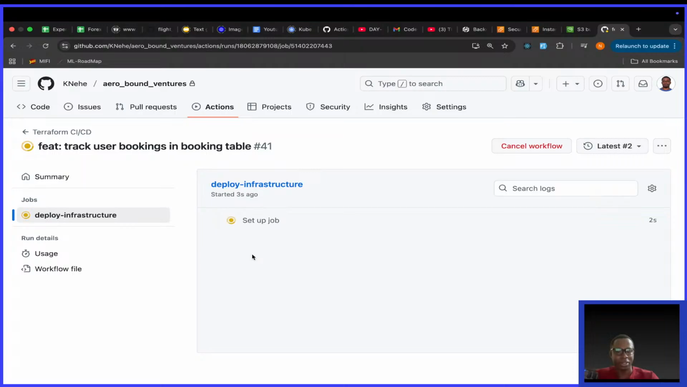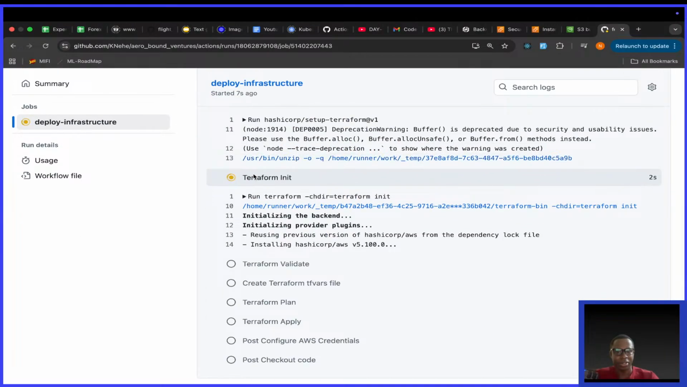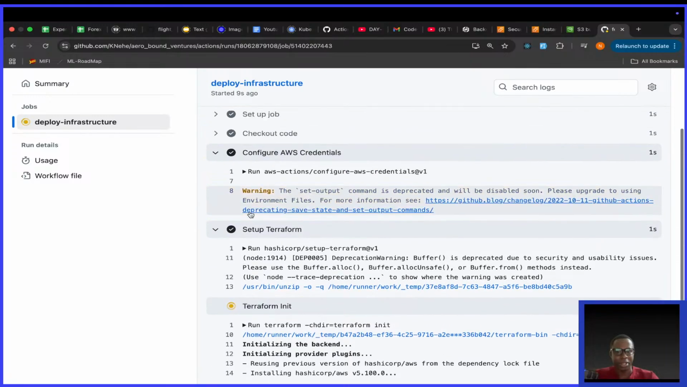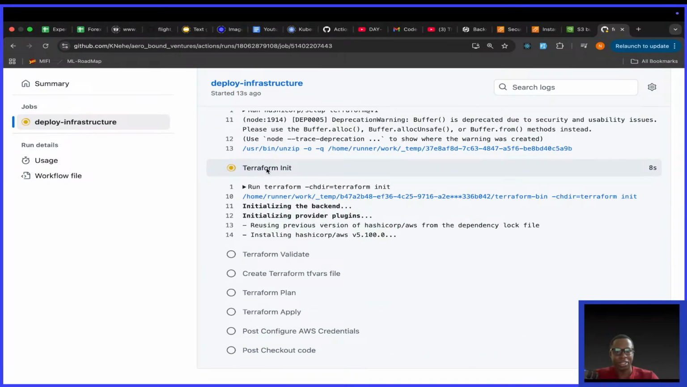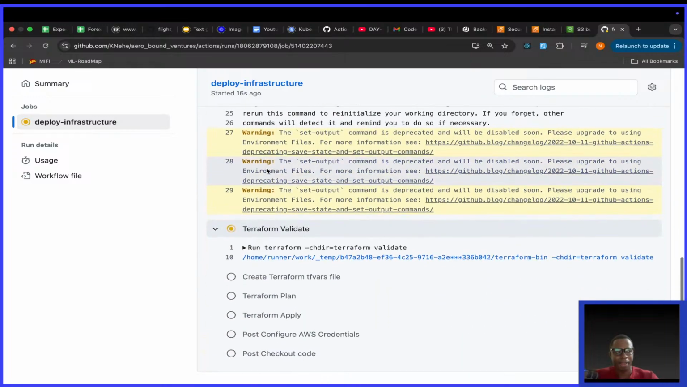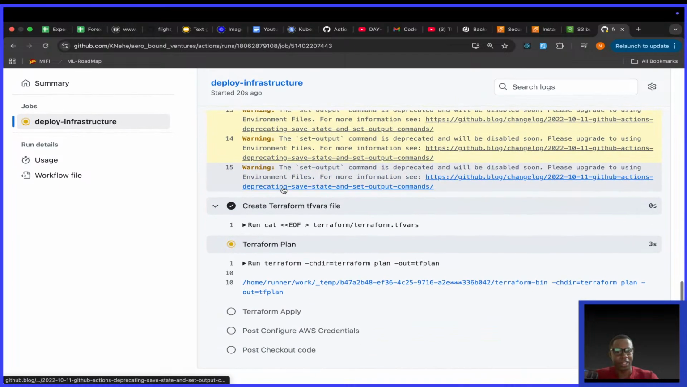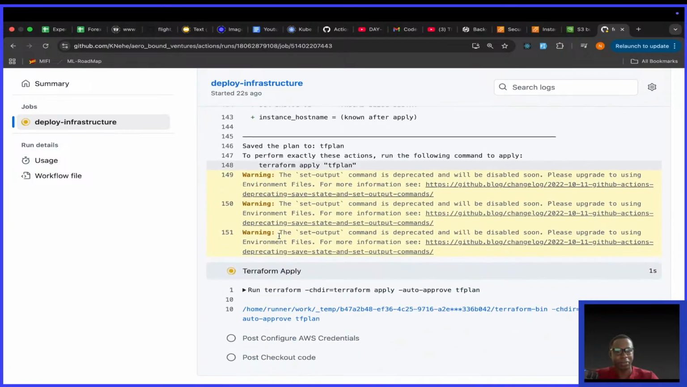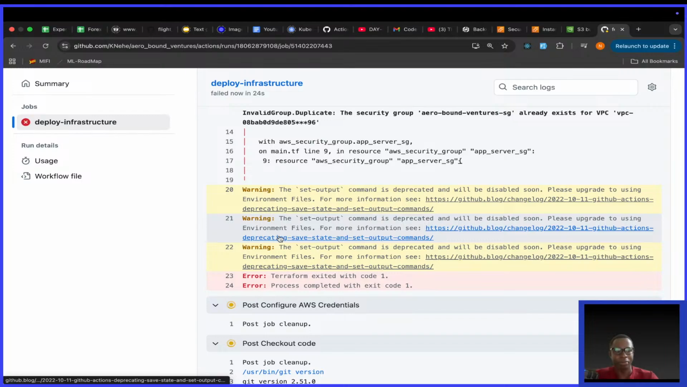So the job is now running. We're now on Terraform init. Terraform setup is done, and Terraform init is now running. Now we're on validate. Now Terraform plan is running. Now we're going to Terraform apply, and boom, it fails as expected.